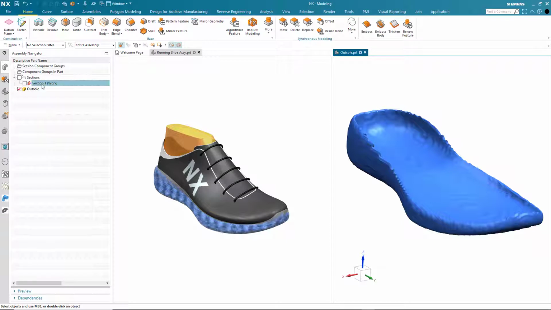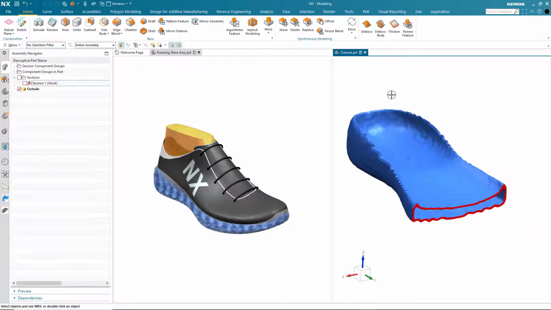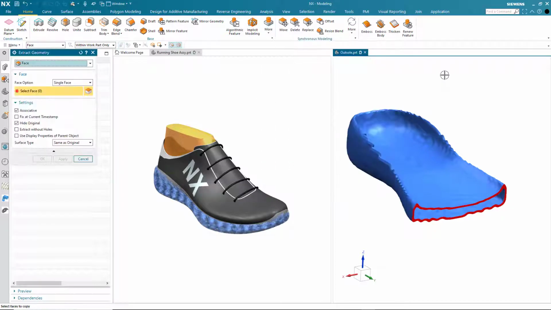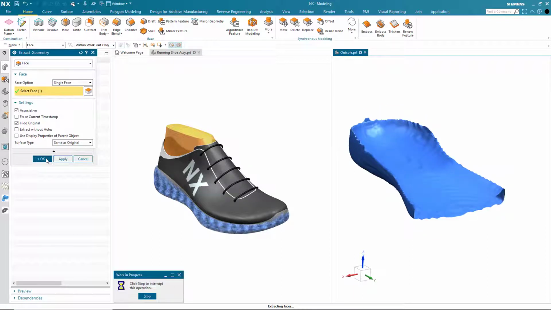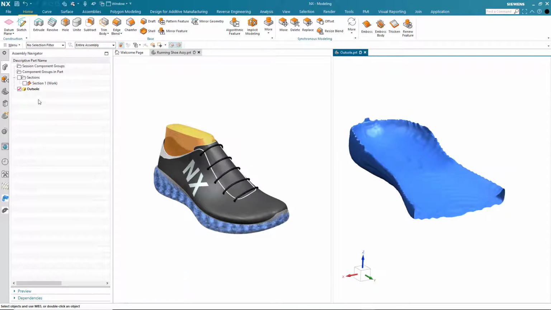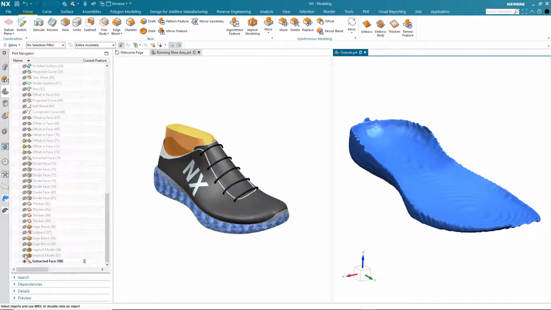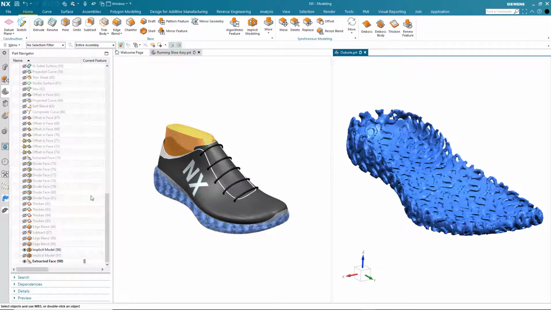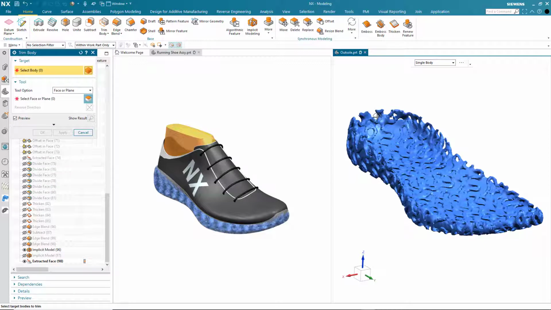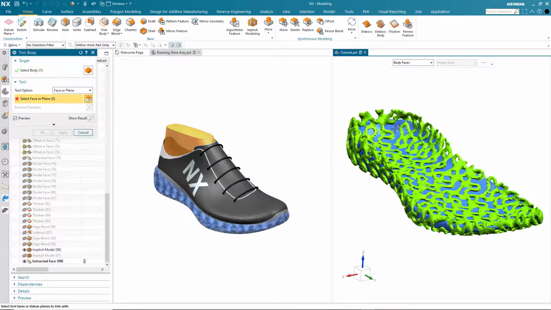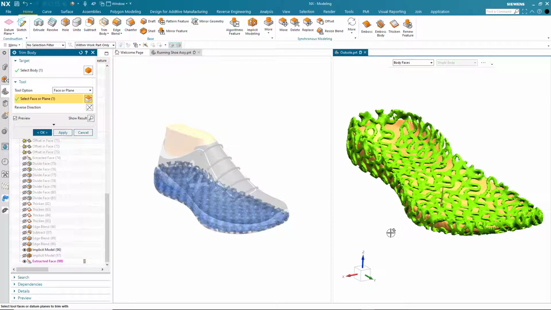So I have the void that I need to adapt my gyroid structure, and to complete the process I'm going to extract the internal face, because I'm going to use this to trim the gyroid structure, and this again is where the power of convergent modeling comes into its own. I bring back my gyroid structure and then just use the standard NX trim command to make the adjustment.